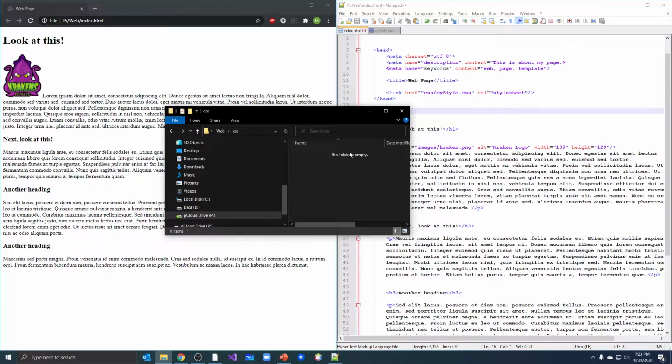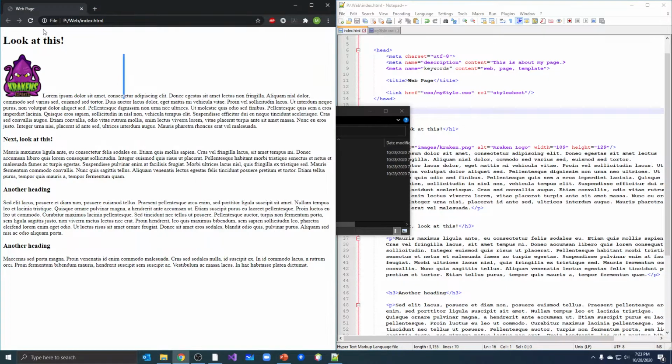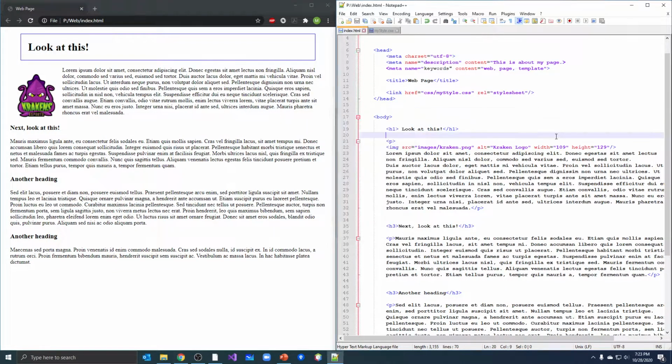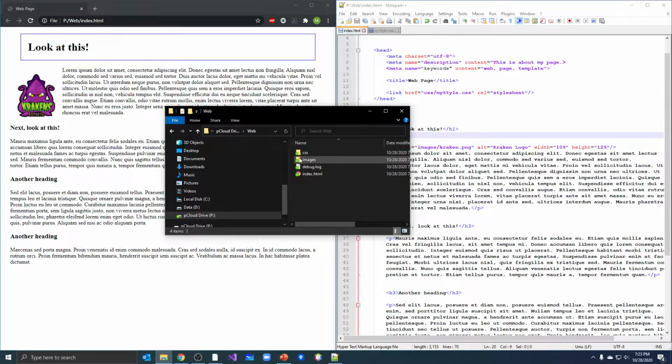Oh, I never moved the file. I didn't put my file in that folder. There we go. Now I'll refresh it. There it is. So now it's loading my CSS file out of that folder. So we can organize our files this way. But when we do that on our page, we have to tell it then where to look.